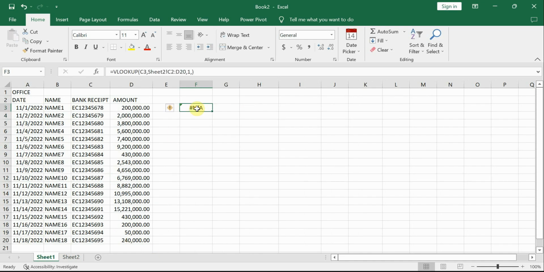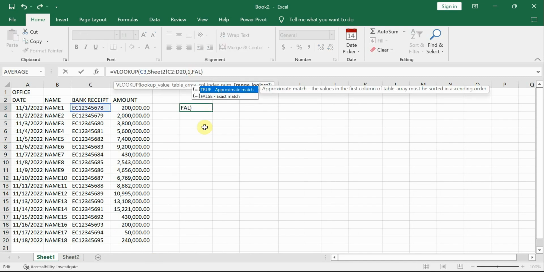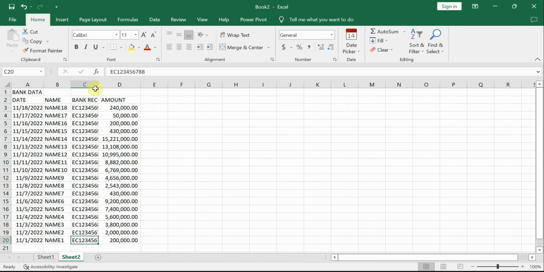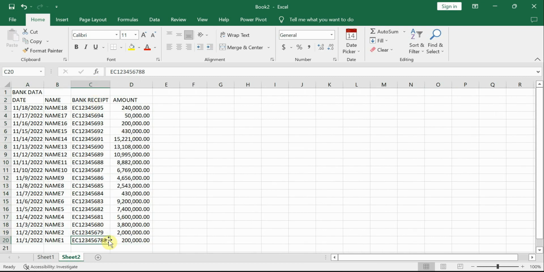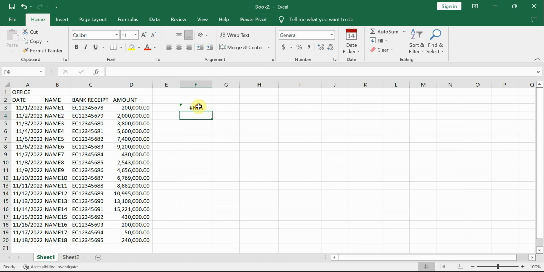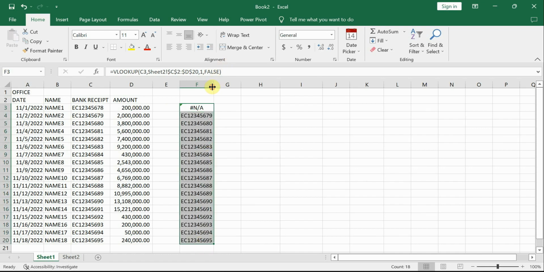Well, it returned not available, because this value is not available in our bank records, but we had added 8 in the previous option. The same thing, we'll have to put constant in our table array. I'll press F4 and it added a dollar sign. Once I autofill, all the other values will be found.